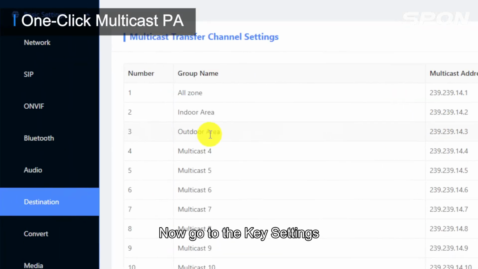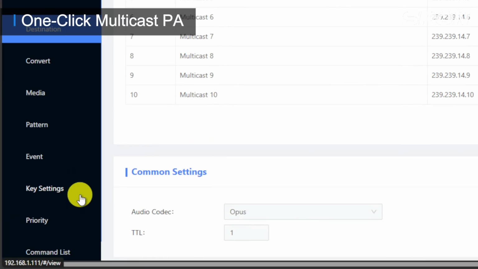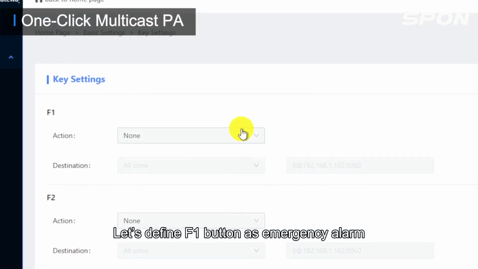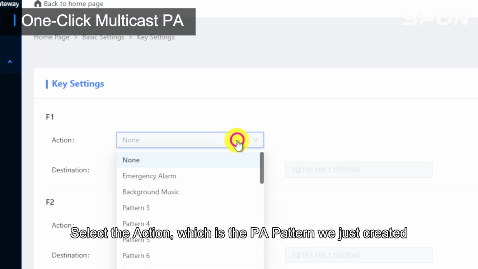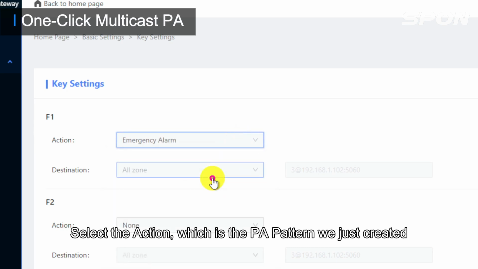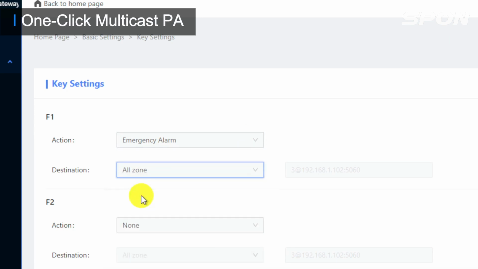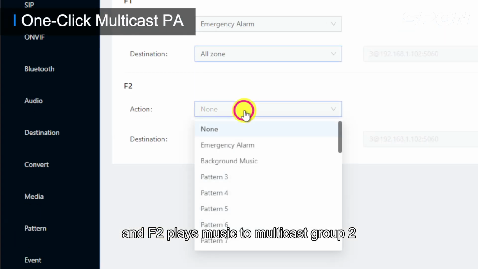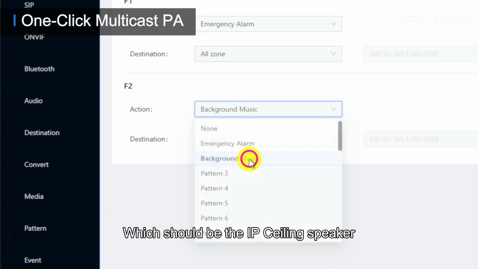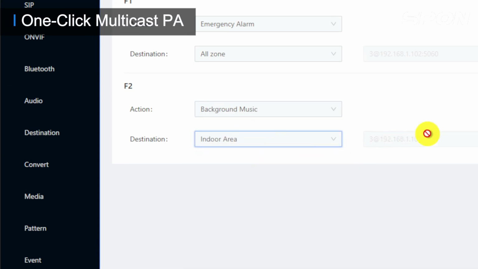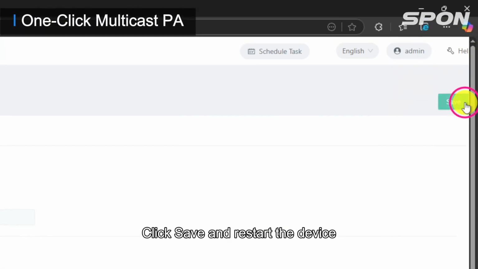Now go to the Key Settings. Let's define the F1 button as emergency alarm to all the IP speakers in multicast group 1, which is all zone. Select the action, which is the PA pattern we just created, and the destination as multicast group. And F2 plays music to multicast group 2, which should be the IP ceiling speaker. Click Save and restart the device.